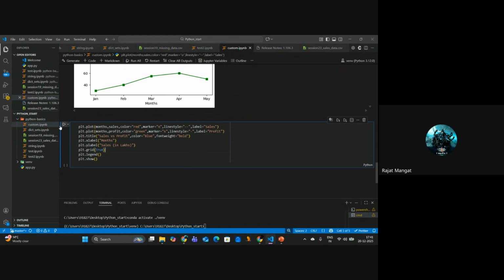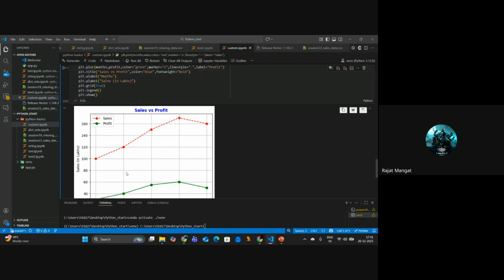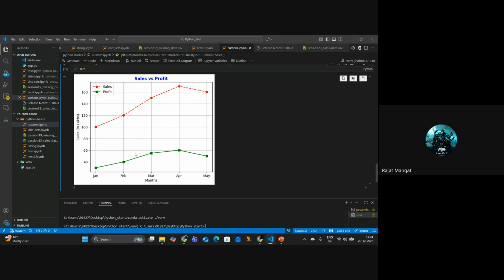plt.legend we are using. Let's see what changes are being made in the graph. Now you can see that our graph is like this. Some square boxes are coming behind it. Why is it important? Because you can easily compare the values.